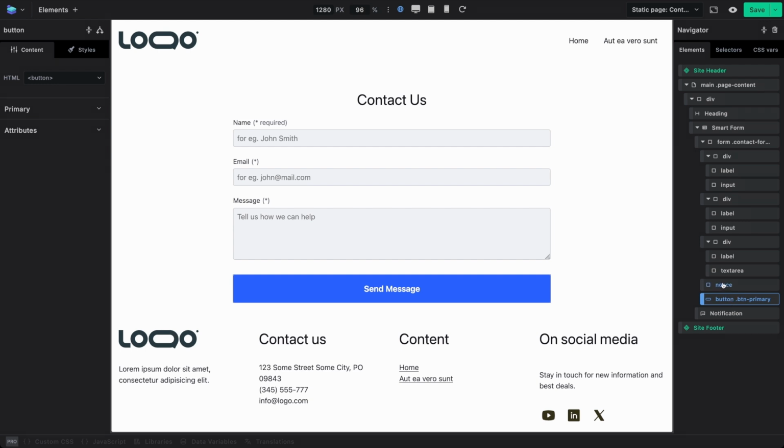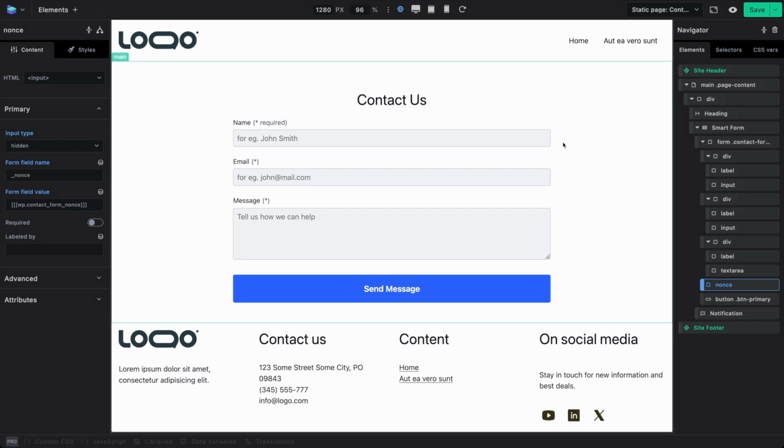Another detail, there should be a nonce. This is a special input. Let me show you. There are settings of the primary group. This input type is hidden, so it's not visible in the form, and its form field name is nonce. Everything can be set here in these settings. And the third setting is form field value.